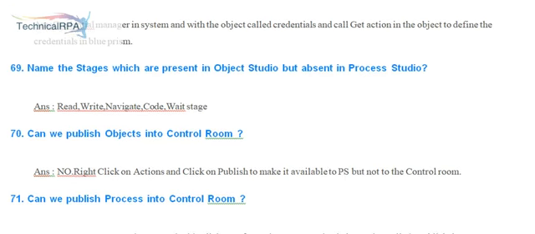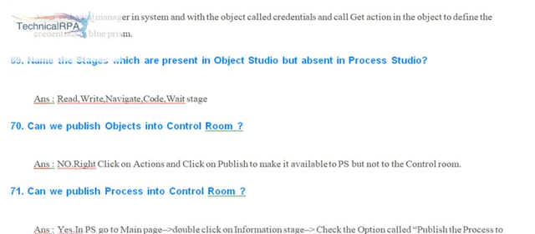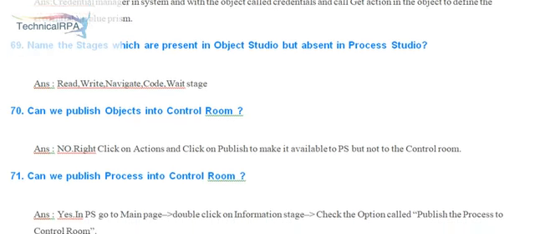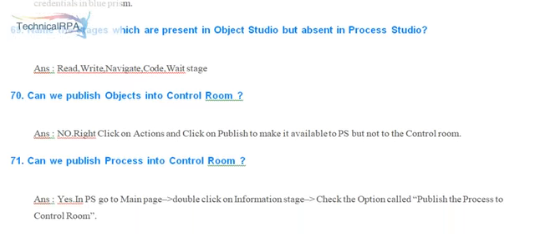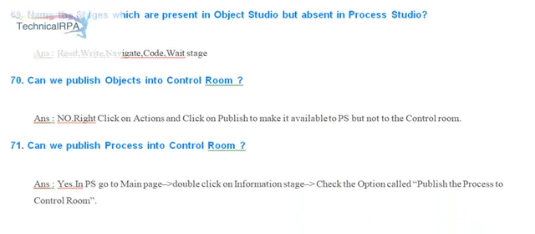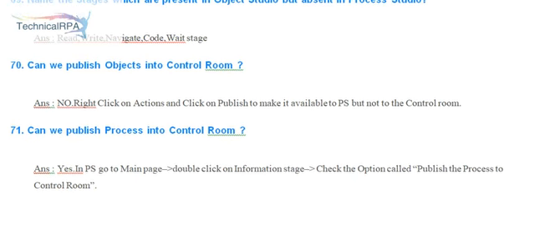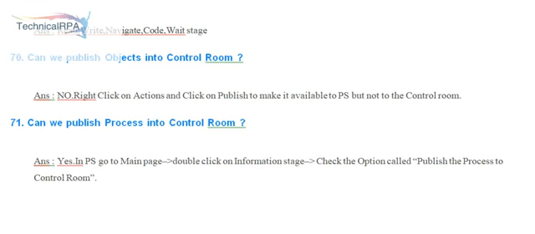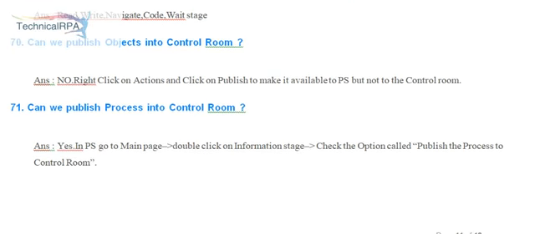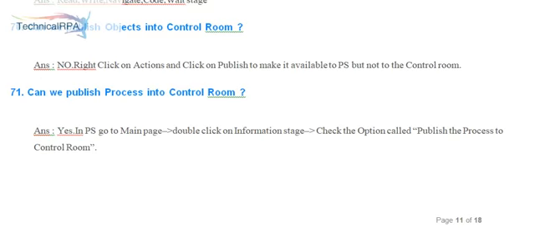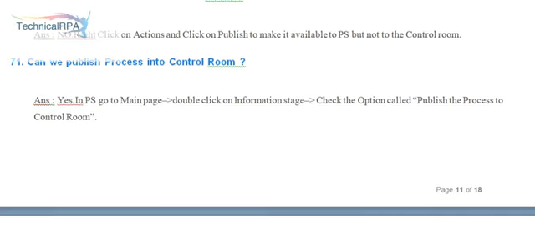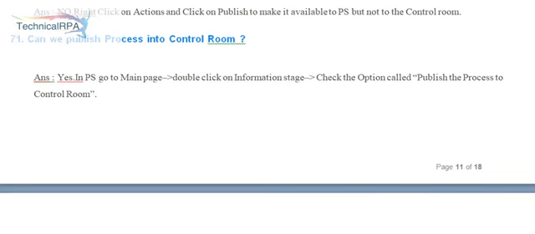68. Where will you generally define the credentials and how will you use them in Blue Prism? Credential Manager in System, and with the object called Credentials, call the Get action in the object to define the credentials in Blue Prism. 69. Name the stages which are present in Object Studio but absent in Process Studio. Read, write, navigate, code, wait stage.